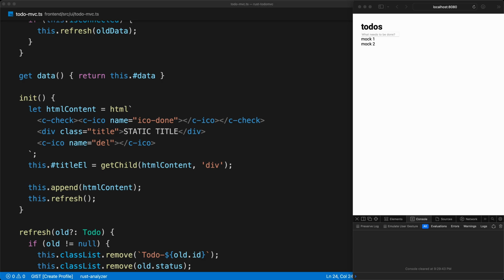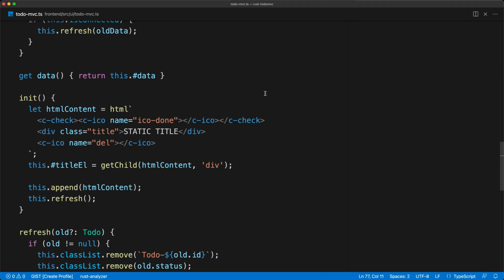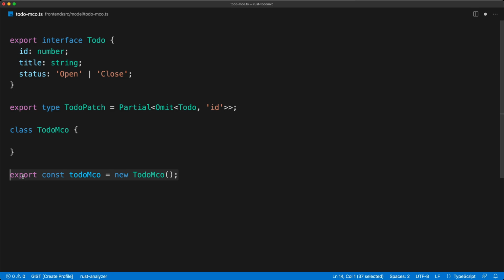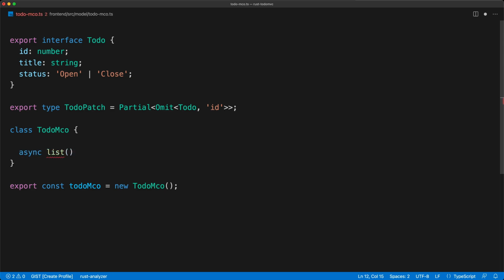So obviously we don't want the mock data, we want the data from the database. To do that, super easy. We're going to go to our model, our todo-mco, and that is where we're going to create our first model client object. First we're going to create our object to-do patch, which is going to be the partial of to-do except ID. Our todo-mco will be a class that we export as a singleton. Now what we want is an async list that will return to-dos. And for that, we need to do a web request to the backend.